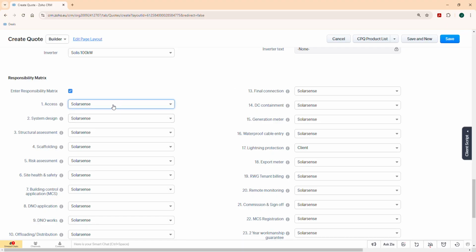So I don't know what access specifically would be, but you'll have a better idea than me. If the client's responsible for that, then you would change that to them. System design, almost certainly that will be us. But again, if it was them, you change that.